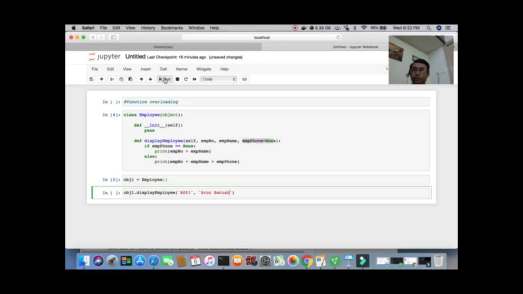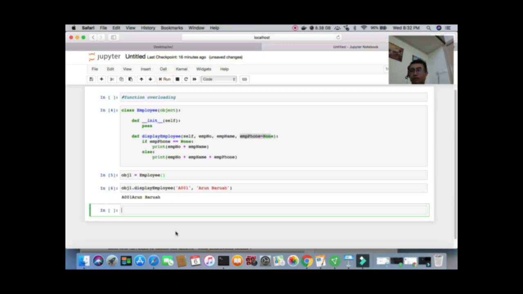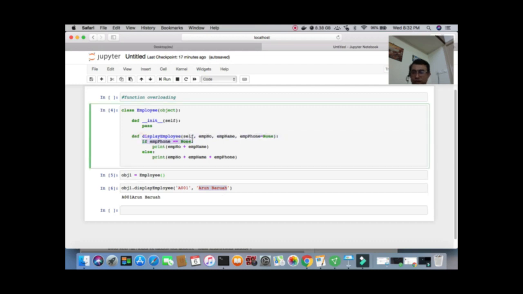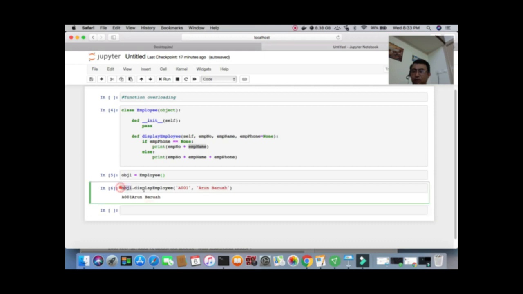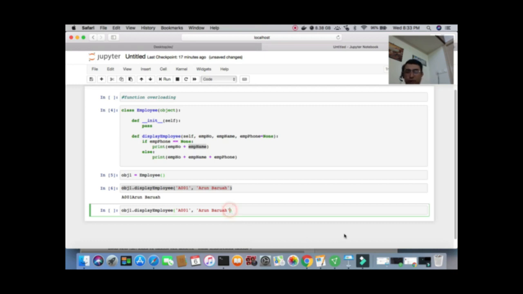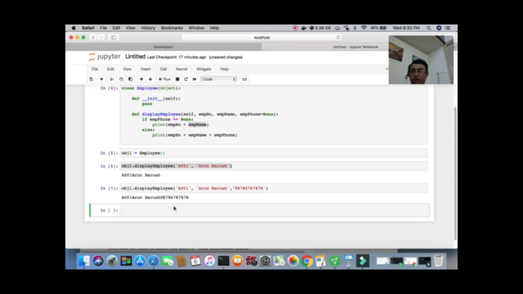Now, so what should you expect? See, you are getting these two things. Since you pass these two parameters only, in this checking, if this is none, yes, it is very correct. So it has printed only employee number and this. Now if I do, so you are getting that result, right? And if I pass now say my telephone number, okay, that is a fictitious number actually. Now you see you are getting the result.